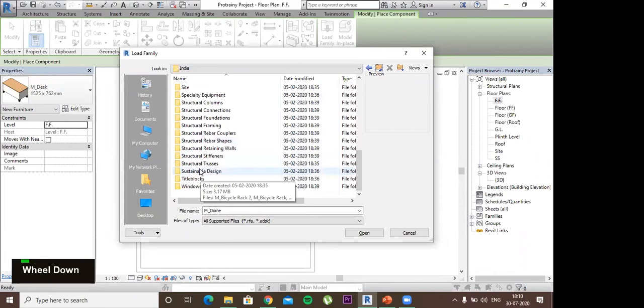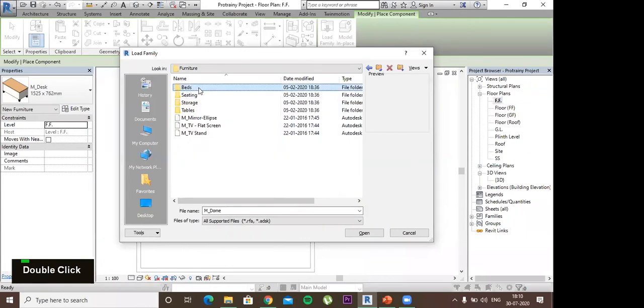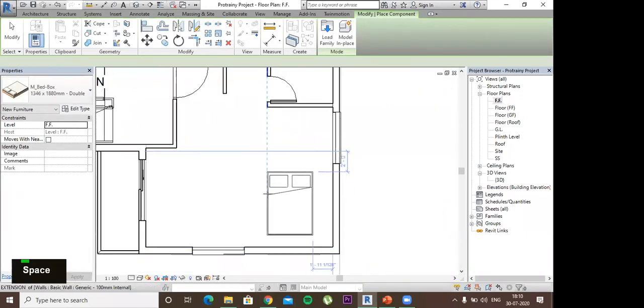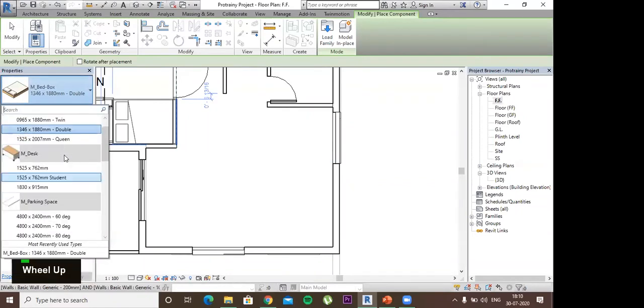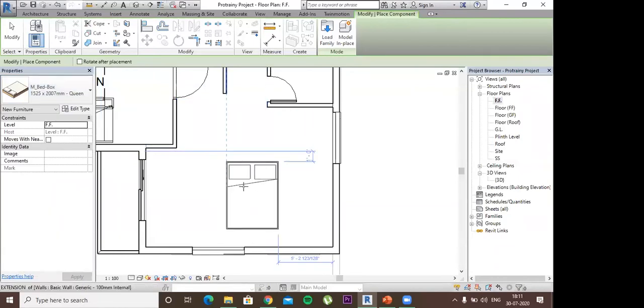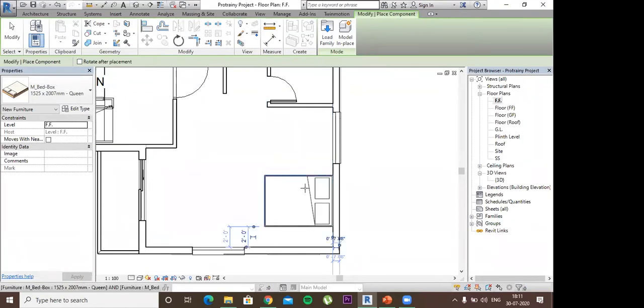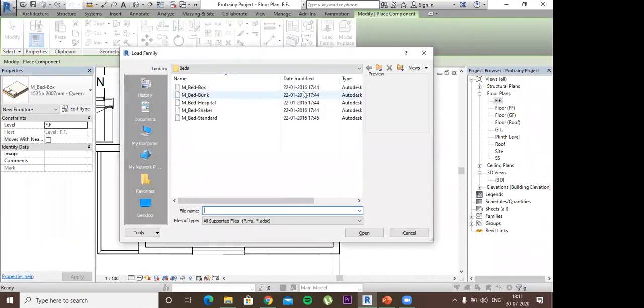Okay, so let's try to add some furniture to my bedroom and living room. So first I'll go to furniture. I'll go to beds. I'll add this bed box here. I can also change it to a different size, like if I want a twin bed, double bed, or queen bed. I'll go to the queen since the room size is bigger. Here I'll place my bed system, and now I need some bed tables, bedside tables.